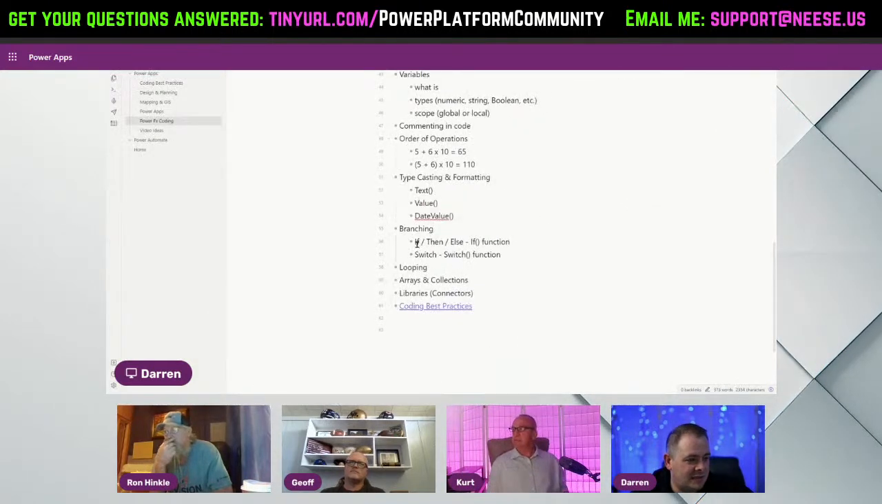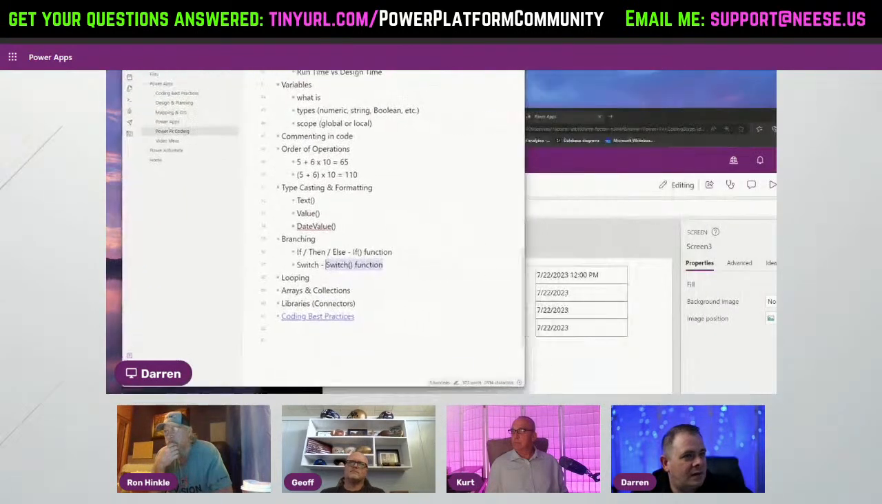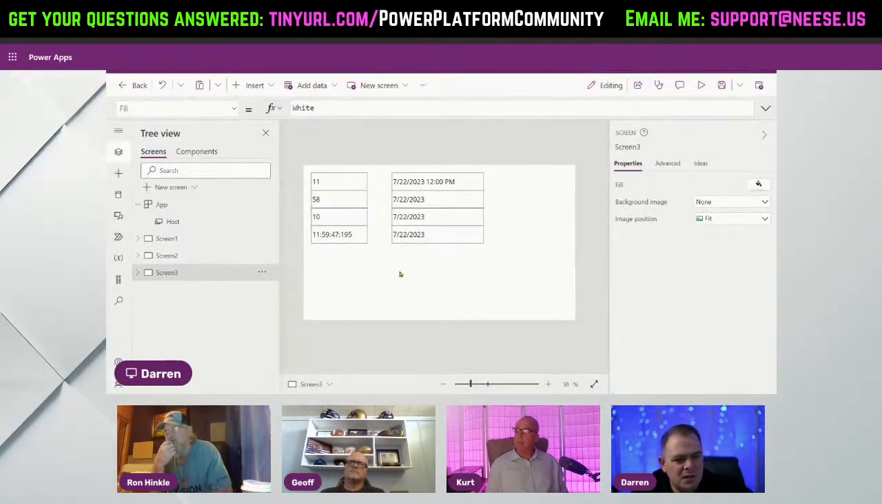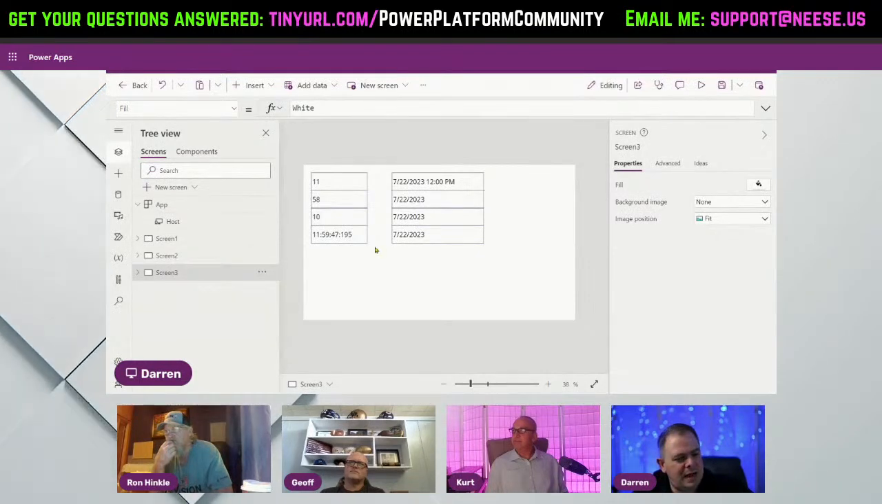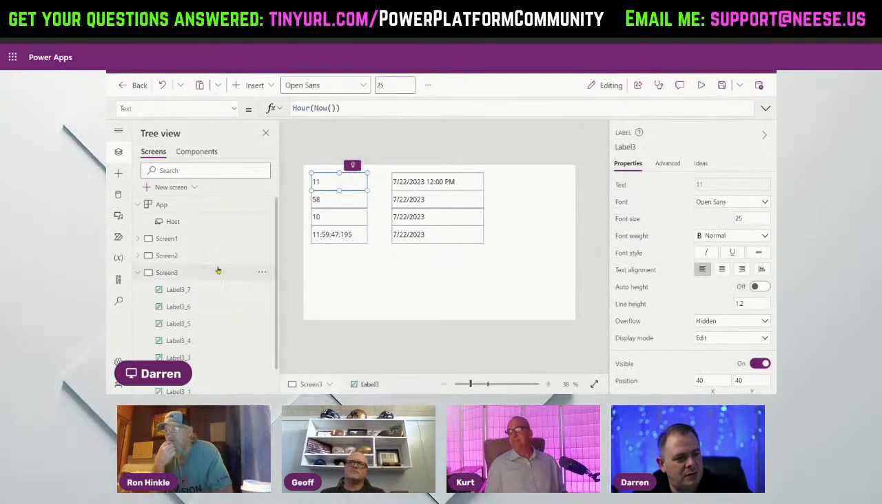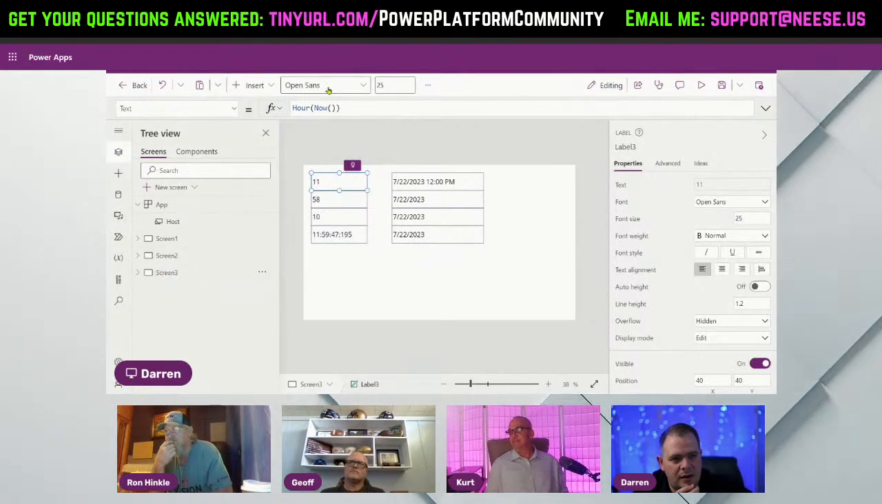Okay, so I have those listed out here. So this is the if function, and this is the switch. Okay. So let's have some type of a value, actually use this somehow.